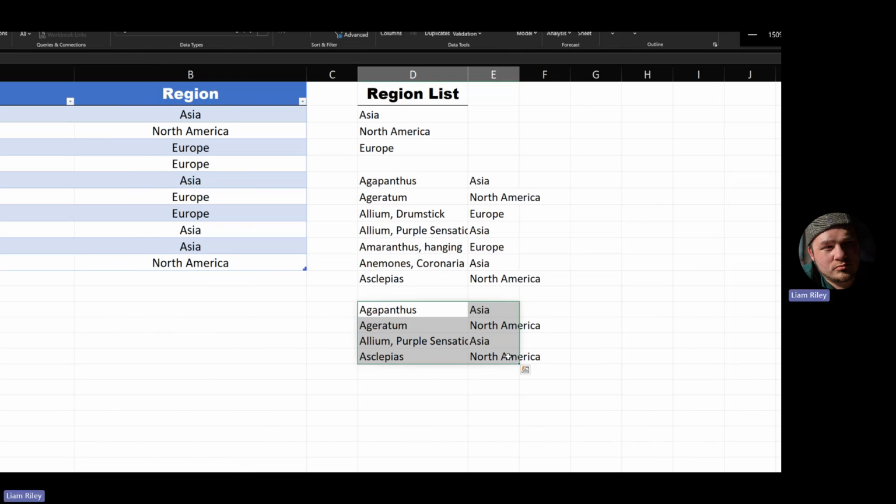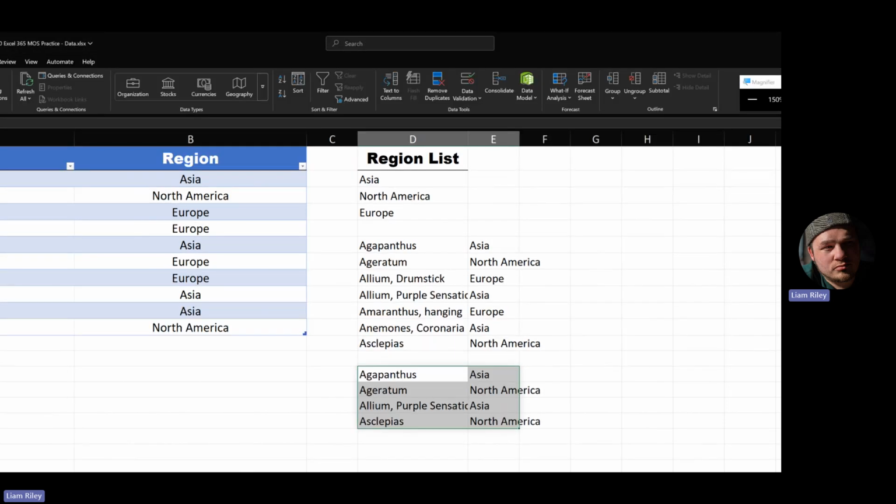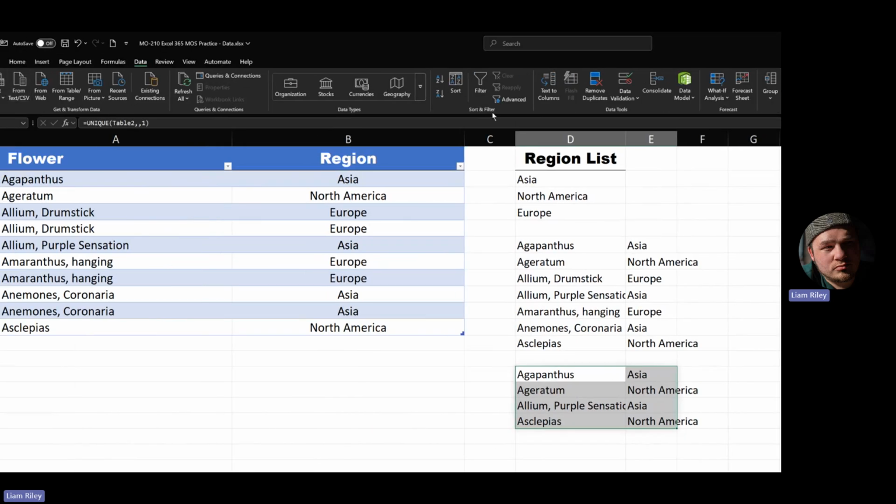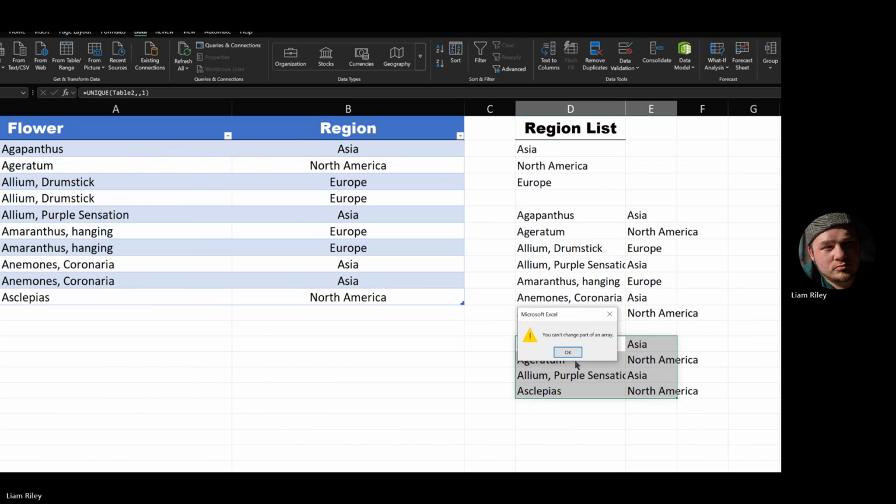Now, what we would normally do to manipulate this data, if you wanted it to be an ordered list, is you would select the data, come to the data tab, and then in the sort and filter group, you would use the sort function. This data is not in a table, so if I have both columns selected, it says you can't change part of an array. If I have the first column selected and try and sort it, it says you can't change part of an array.